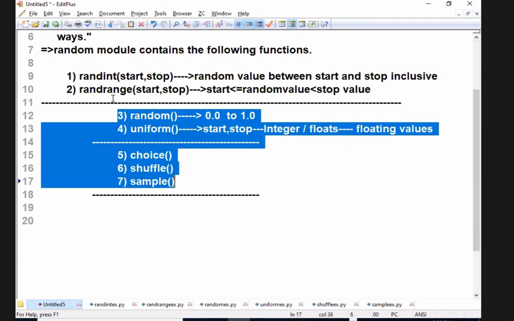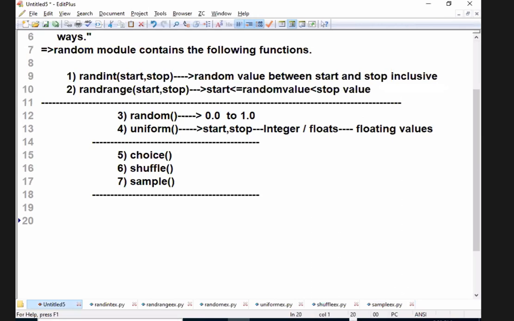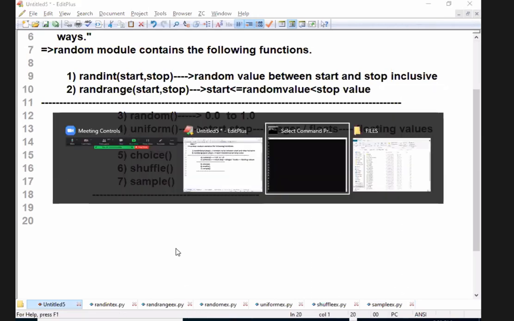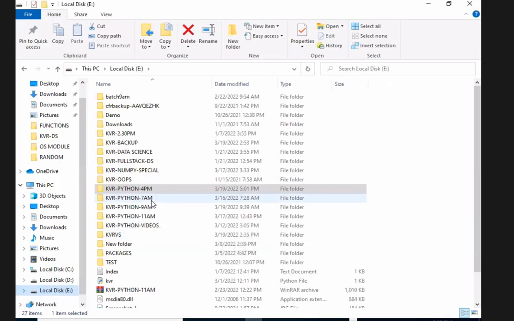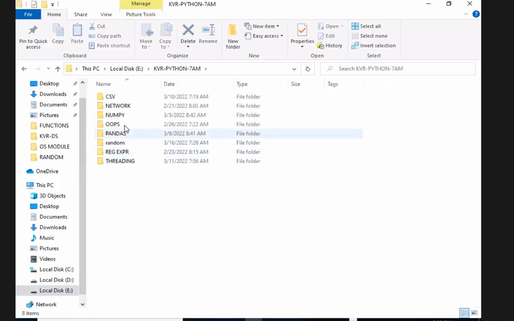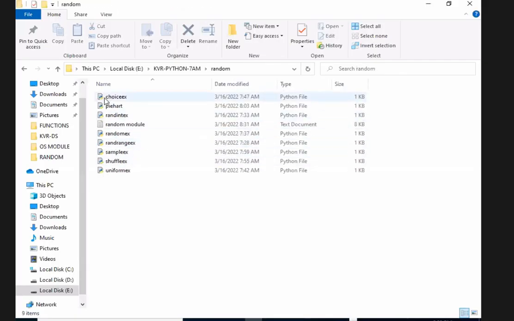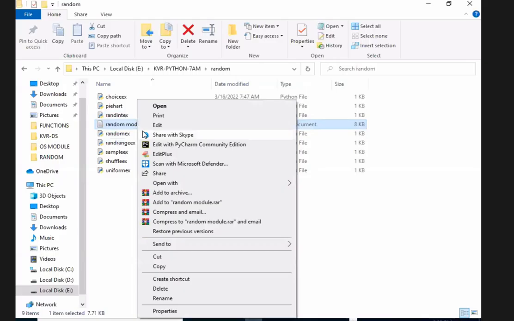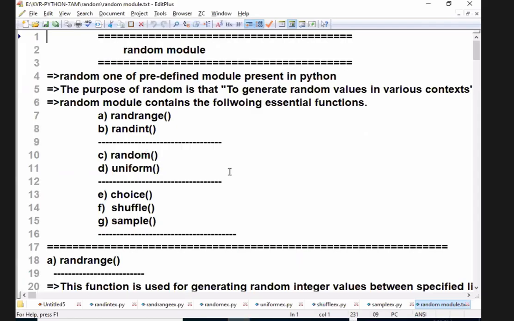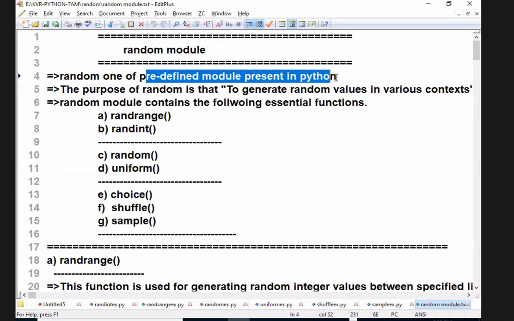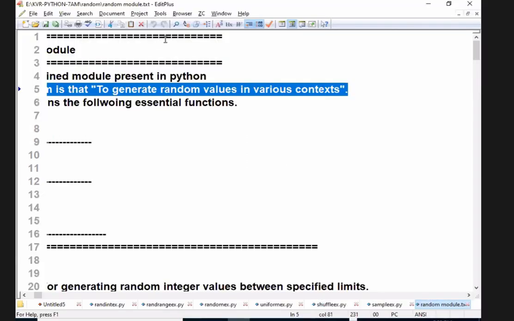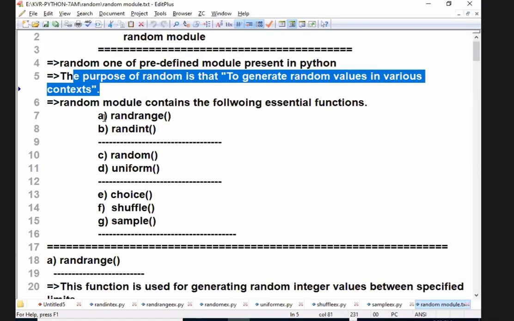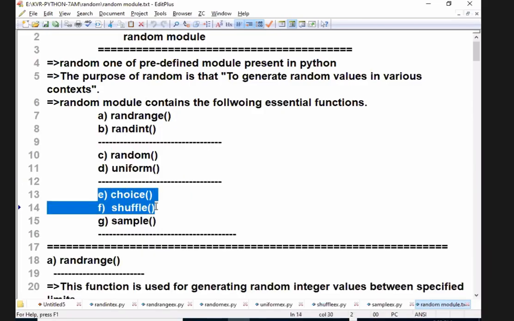Since you understand very easily, just a few days back for the morning students, the 7 a.m. batch, I explained the random module. There are some examples. Random is a predefined module present in Python. The purpose of random is to generate random values in various contexts: integer context, float context, and other than integers and float.